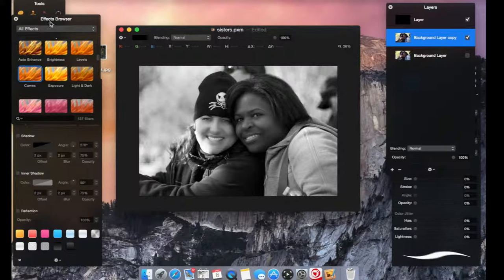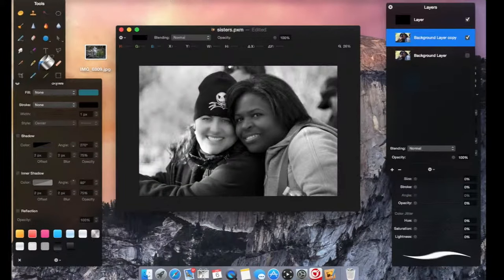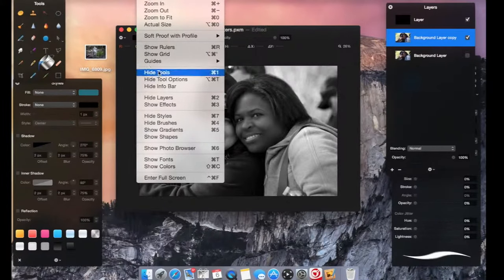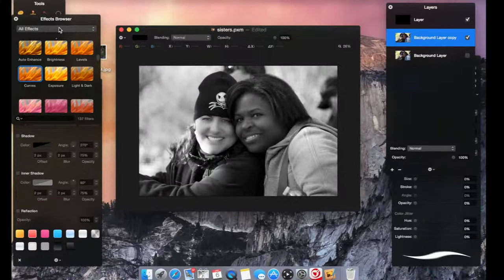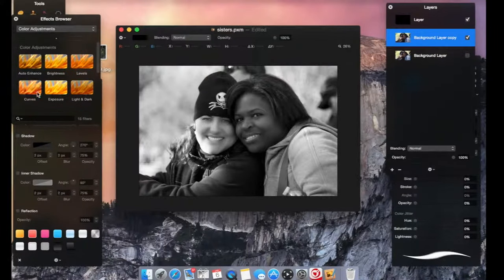Grab the curves in the effects browser. If it's not shown there, you can go up here to view, and where's effects, right there. I'm not going to hide it. If it wasn't there, it would say show or hide. So now it's going to say show effects, just in case. Then if you don't see this curves menu, if you're not on all effects, you can click on that top heading bar and go down here to color adjustment, just like that, and you'll see the curves on there.